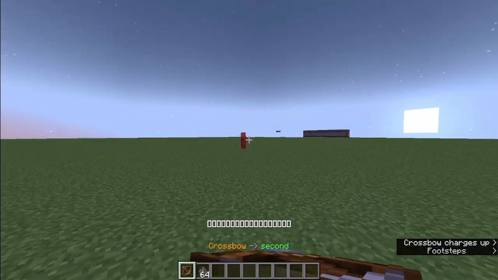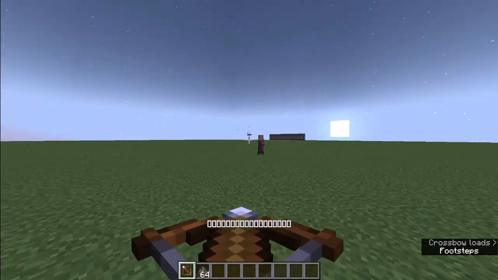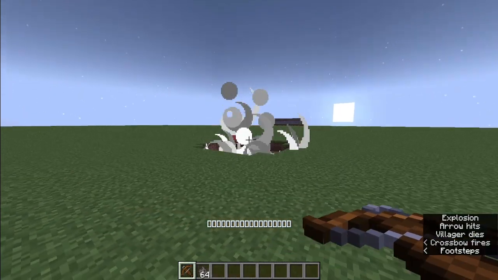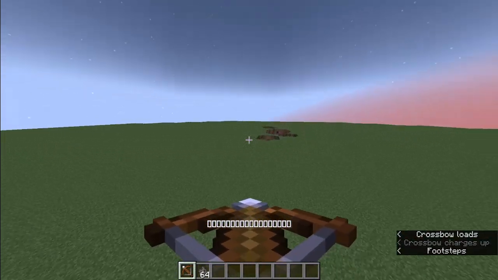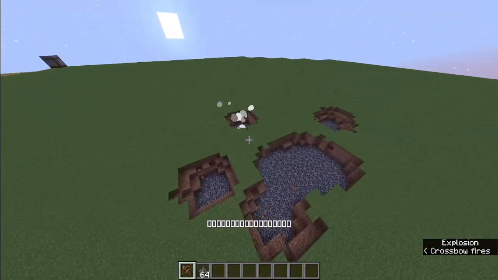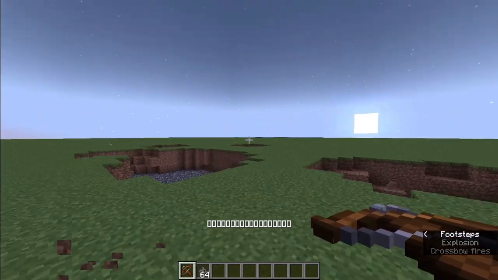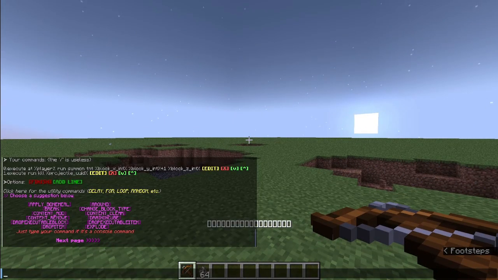If we are on second and it hits an entity, it explodes. If we hit a block, it explodes. So it works perfectly. Now, a couple of things to say before ending the tutorial.